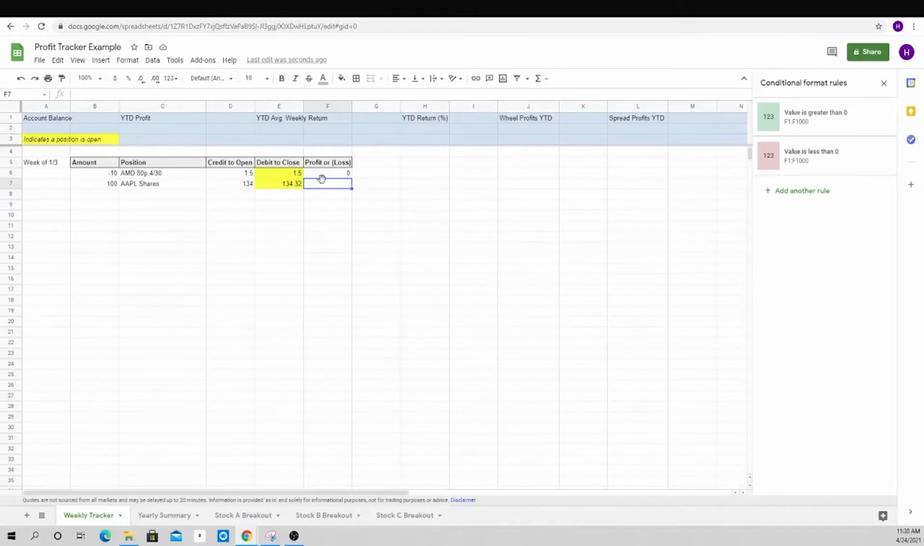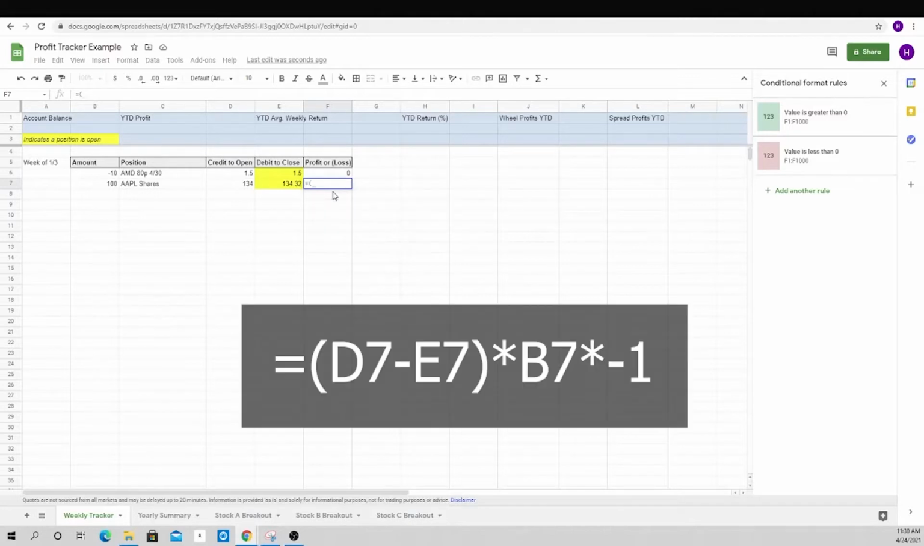So the formula when you calculate your profit and loss on shares is going to be a little bit different than when you calculate it on options. So for shares, what you're going to do is open parentheses. We're going to go what's in column D minus what's in column E because that's going to indicate the change in value of the shares. We're going to multiply this by what's in column B, and instead of multiplying it by negative 100, we're just going to multiply it by negative 1.